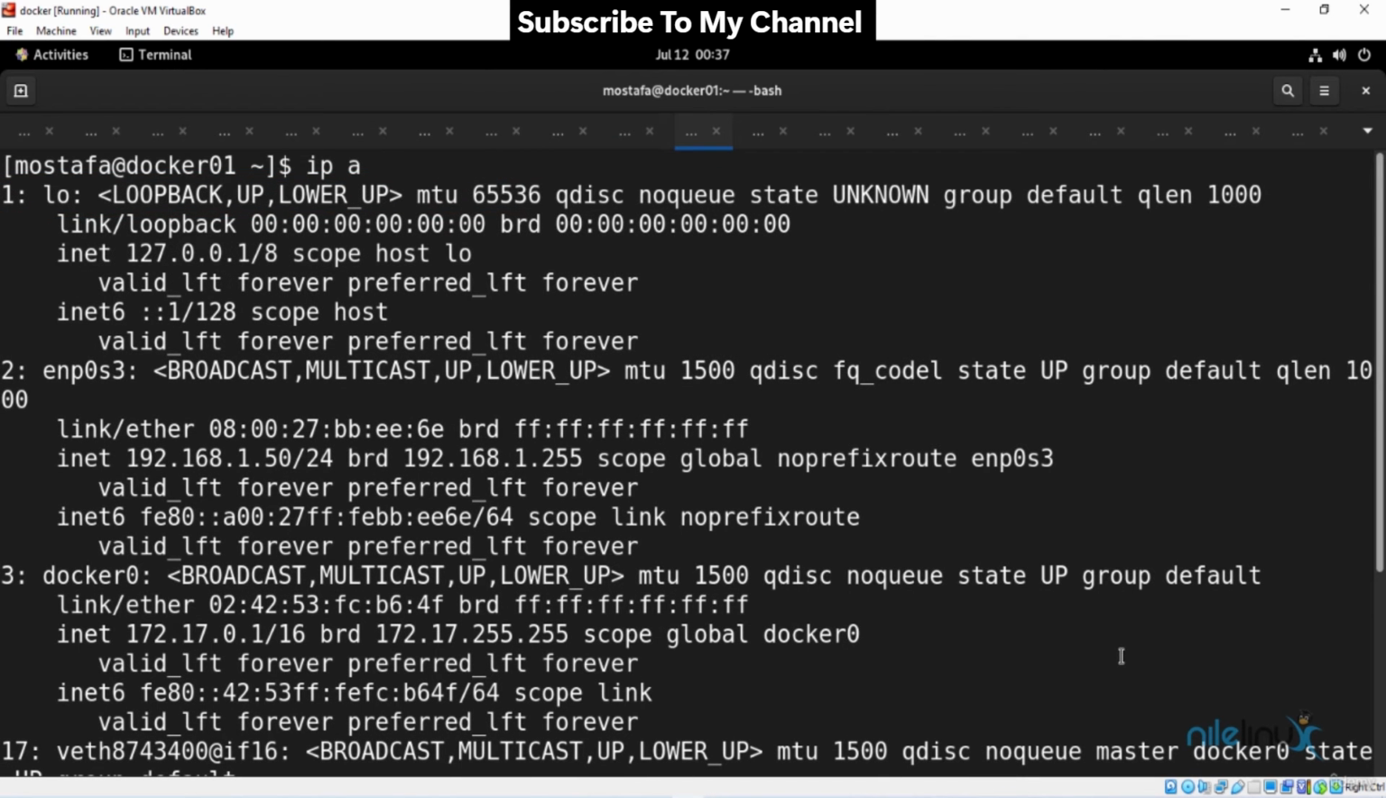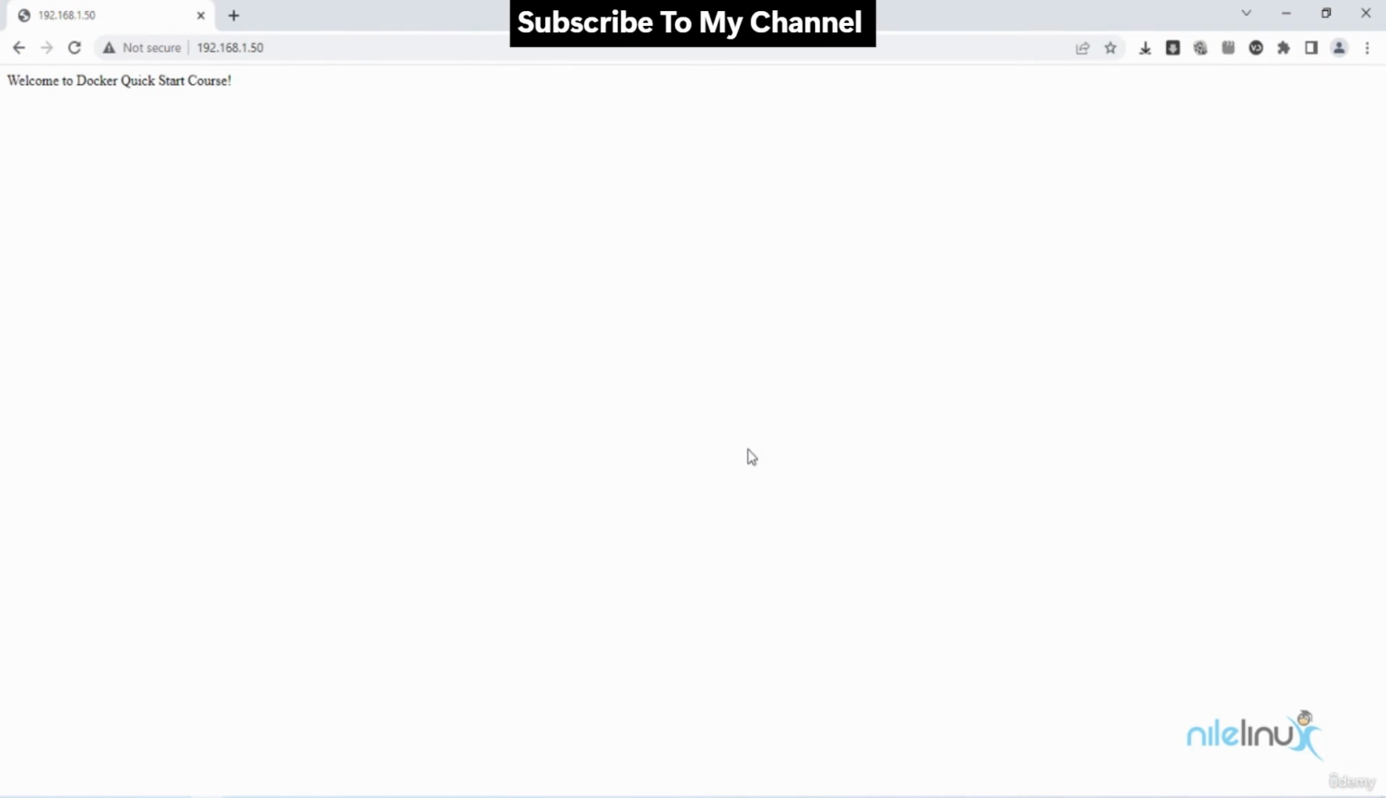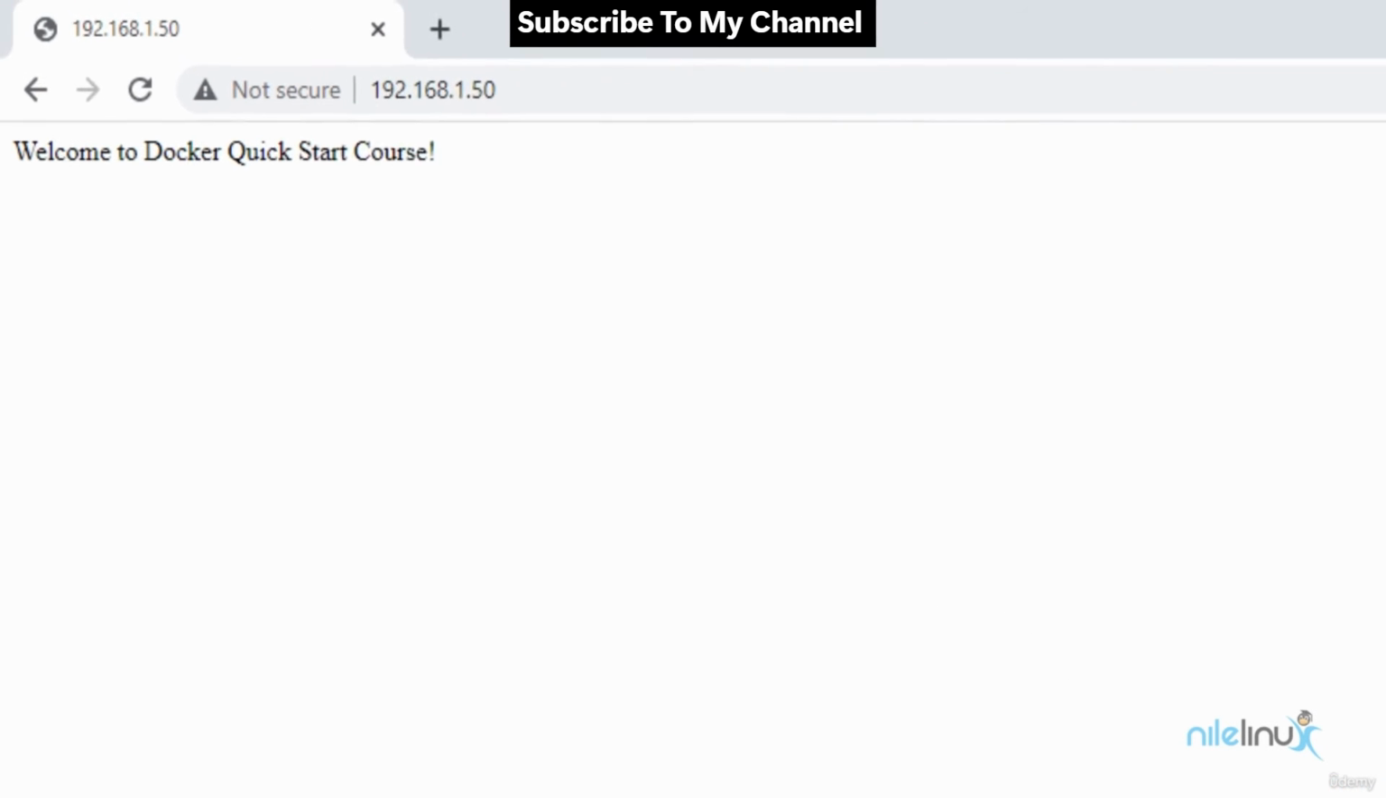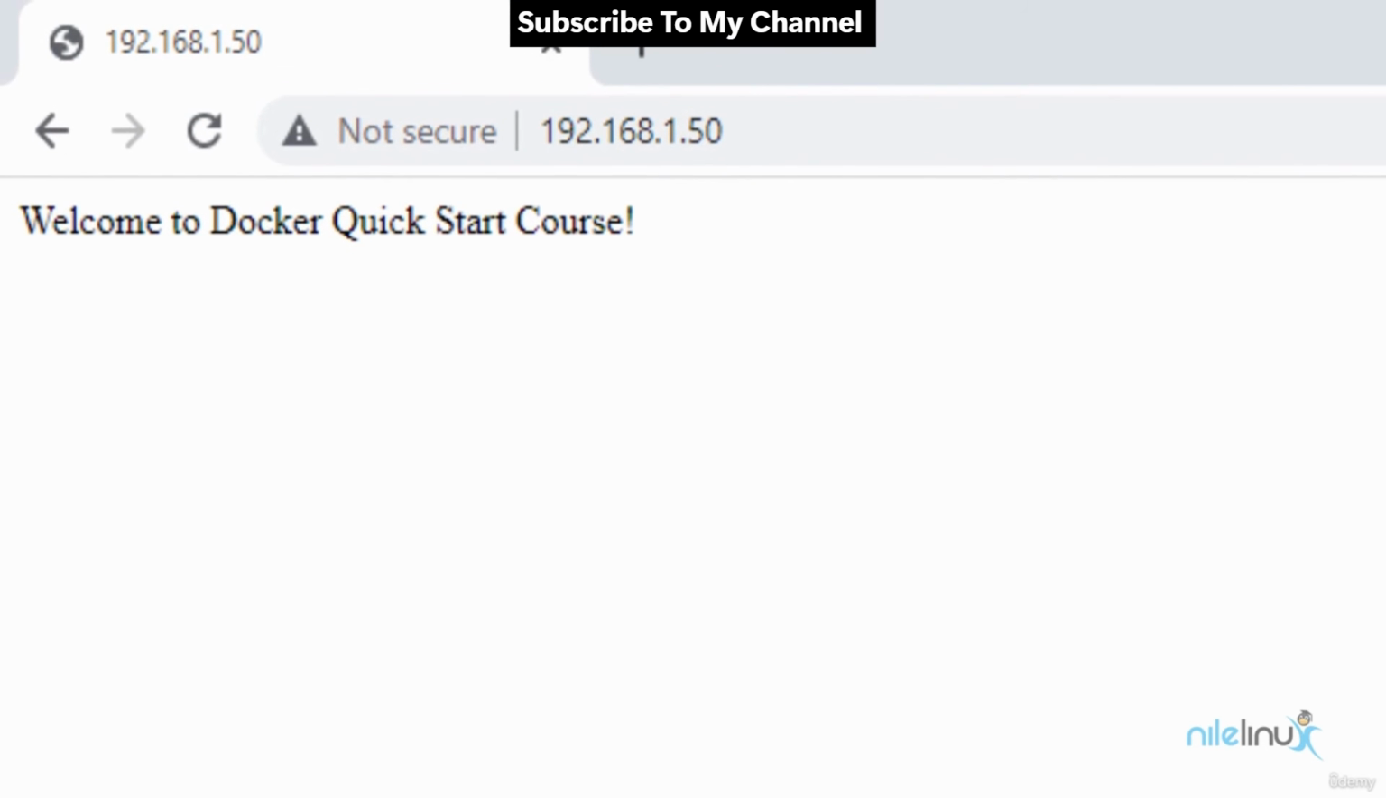Now we need to ensure that we can access the website from the external network using the IP address of the local host. And to do that, let's get the IP address of our local host using ip a command. We will see the IP address is 192.168.1.50. Finally, if we open Chrome and try to access the website using the host IP address, we will see that it's working as expected.